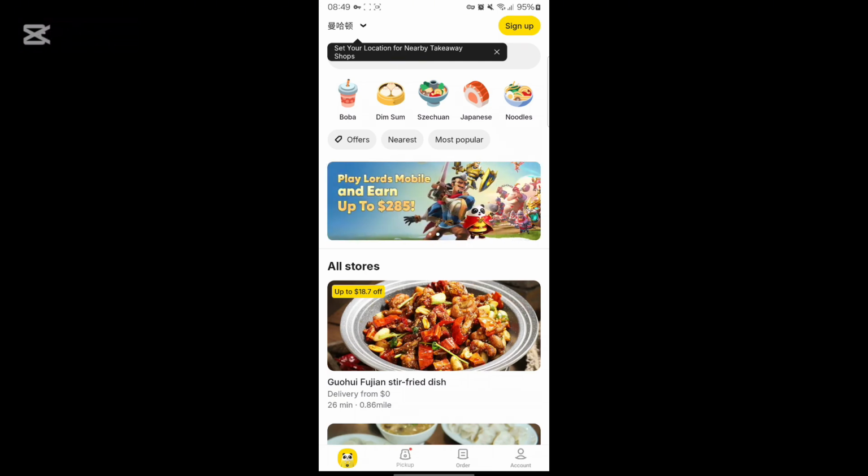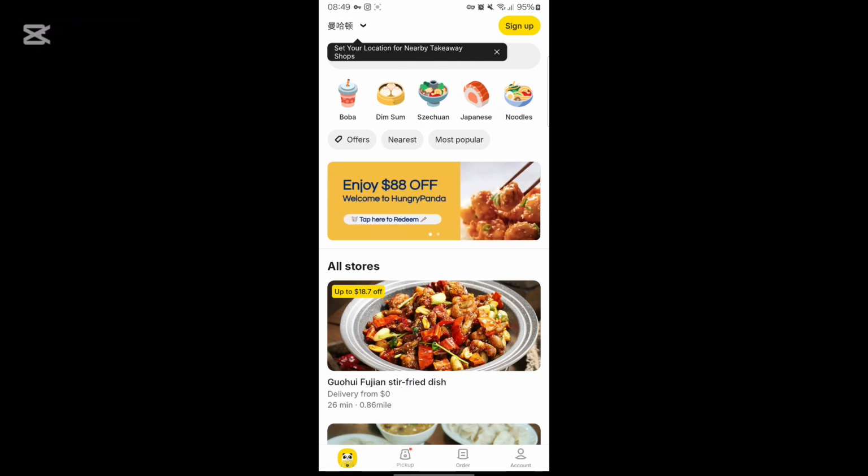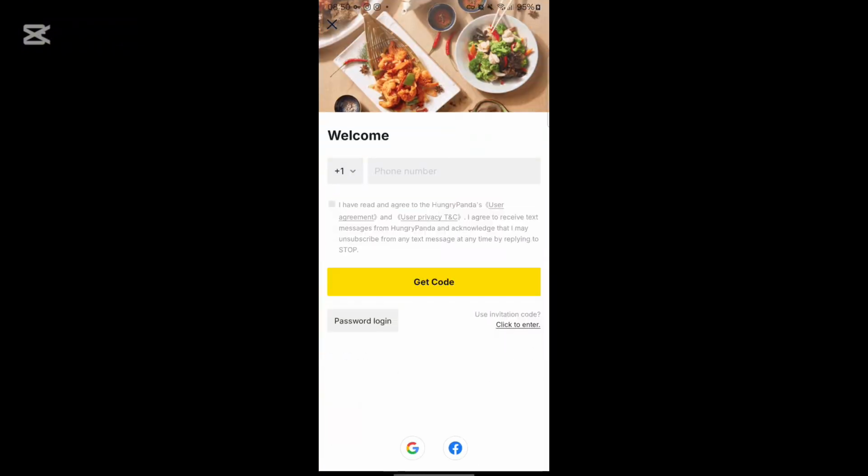Now here you can find an option called sign up on the top right-hand corner. Simply tap on it, and once you do this, you need to now type in the phone number that has been registered. After this, tap on the consent box and tap on get code. Once this is done, you can simply get logged in to your Hungry Panda app.